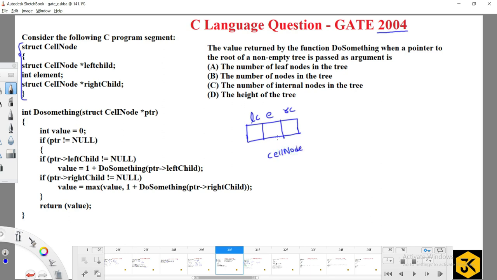Okay, fine. They have given one function here. The function name is doSomething, which is taking a cell node pointer, meaning it can store the address of one cell node. They declared one value variable with a value 0, and if this pointer is not equal to null, we will enter into the block. Once it exits the block, it is simply going to return the value.